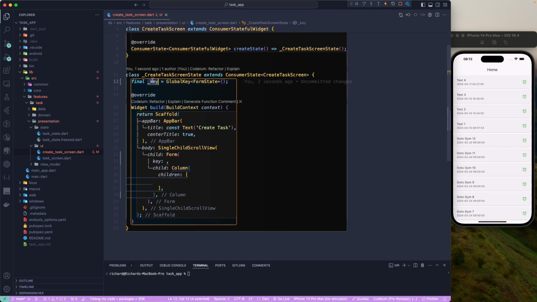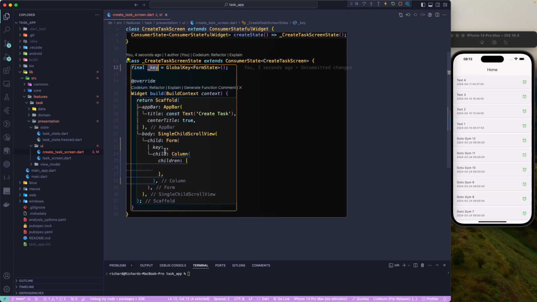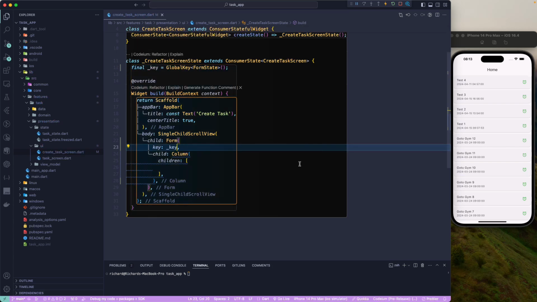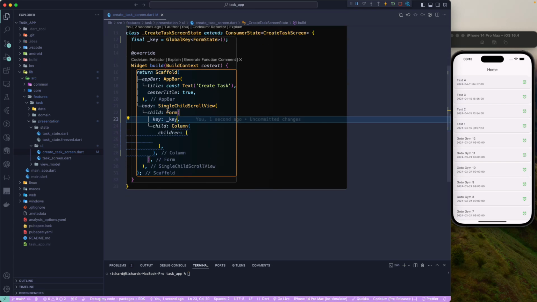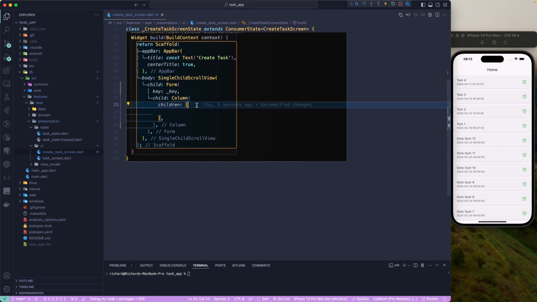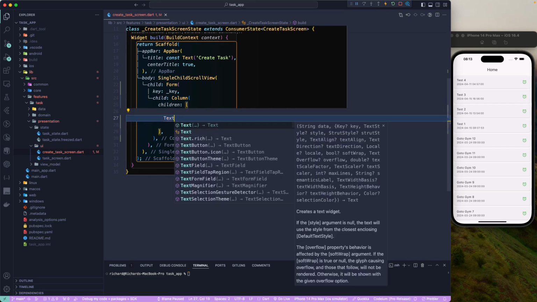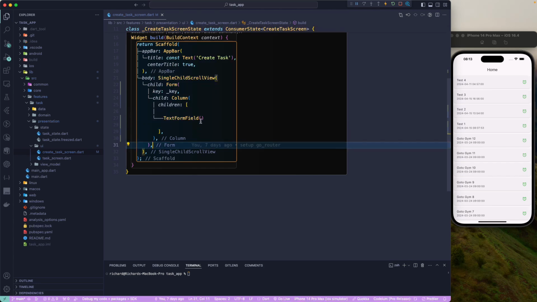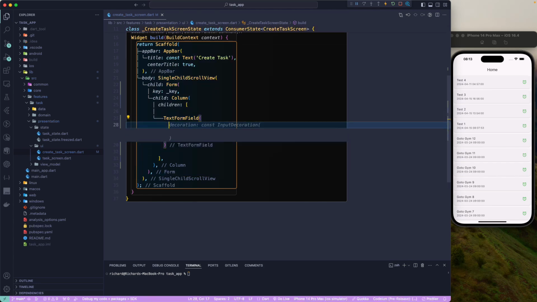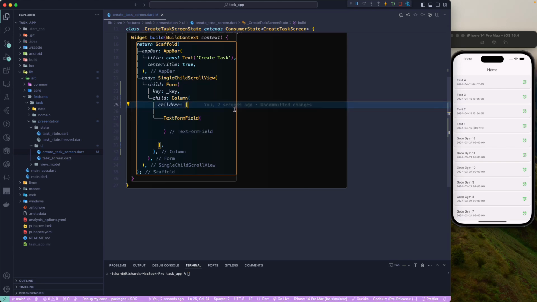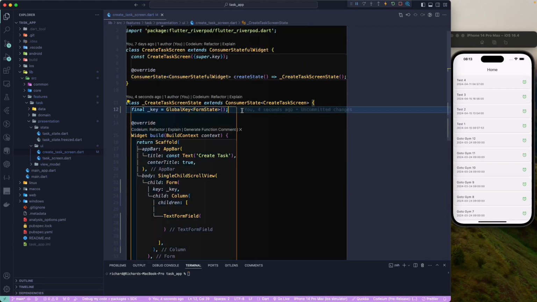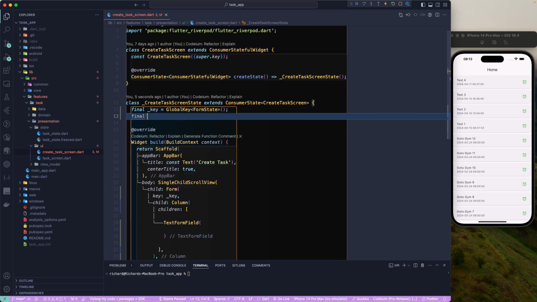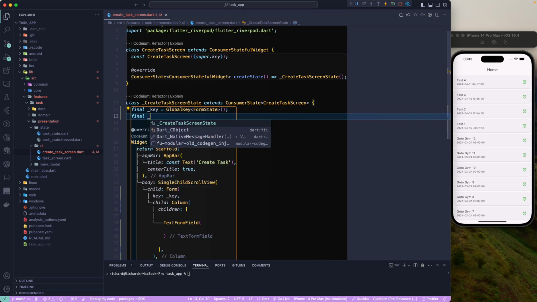So once we have this particular key, let's go down over here. We'll provide that key over here, and inside this key the form will add a column, and column will have children. So let's just go and add our first text form field over here, right? So we have the text form field over here, and with this particular text form field, first of all we need to go and add the controller. So let's go on to the top over here, and final, I'll just say we need a text controller, right?